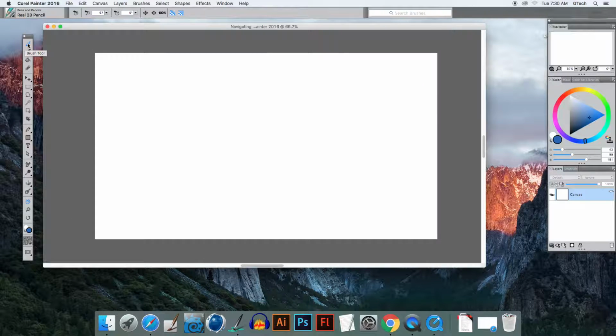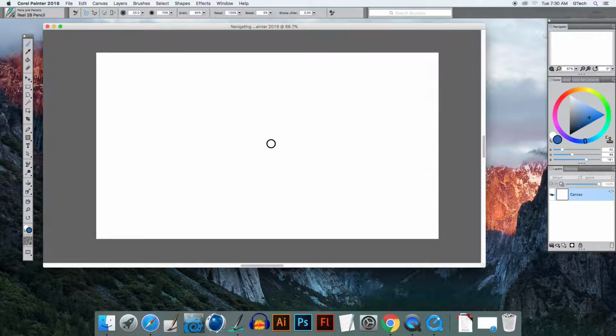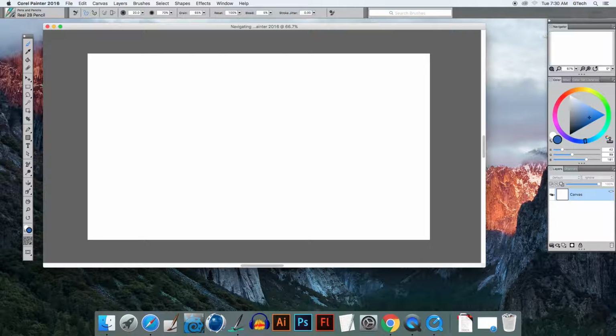But say you have your brush tool selected and you don't want to go all the way down to here and click on it. You can press and hold the space bar on your keyboard. And you can see right there that I've brought up this tool here, and I can grab it and move it around just by pressing the space bar. That's the shortcut key to this.